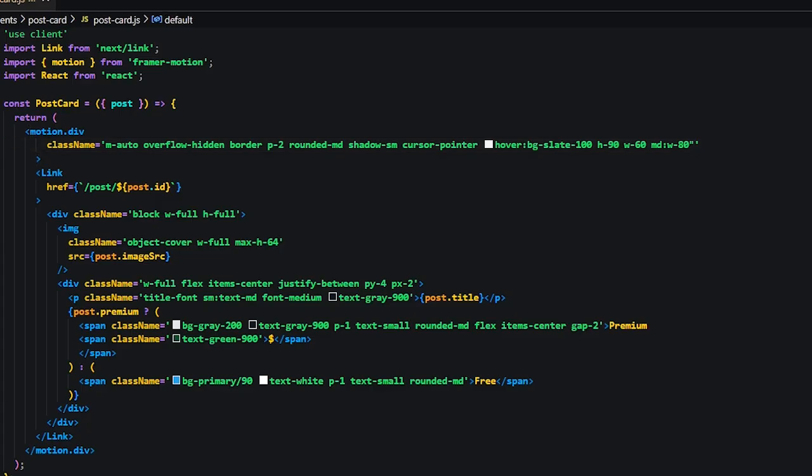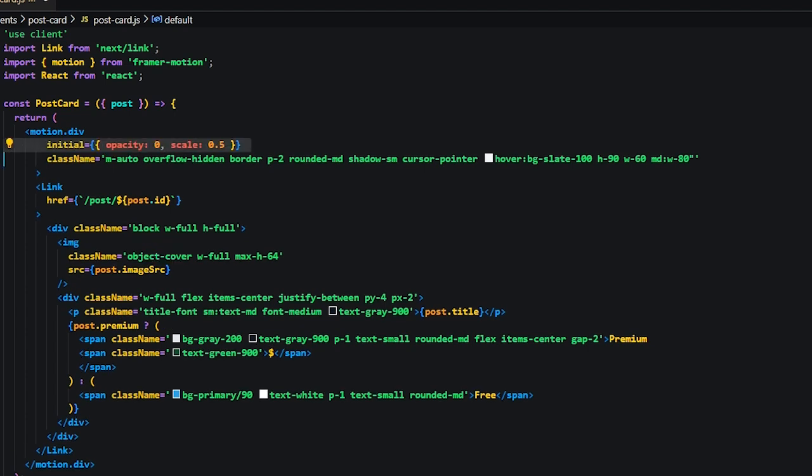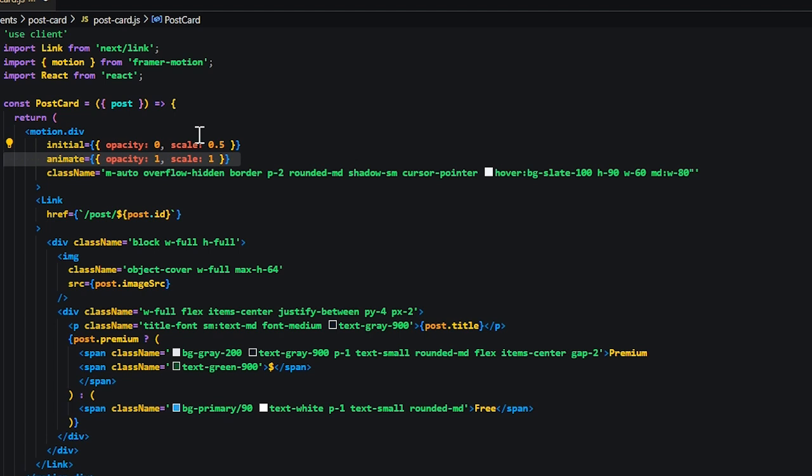Okay, so now I want to show you how easy it is to change this and make another animation based on your preference. So this animation is going to scale the card from 50% of its original size. So we'll set the scale to 0.5 to its full size, which will be scale at 1, while it's also fading in with the opacity going from 0 to 1. The initial object is going to define the starting properties of the animation, including the initial opacity and scale.